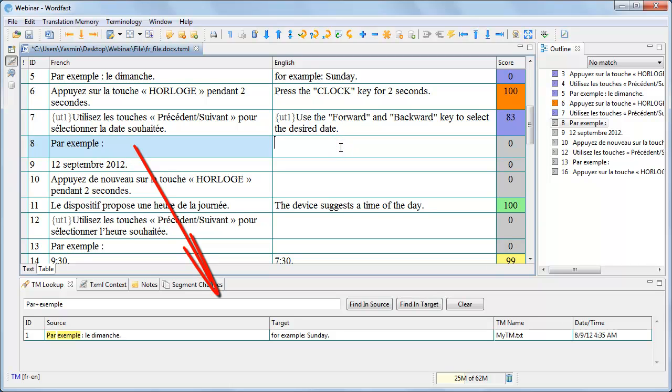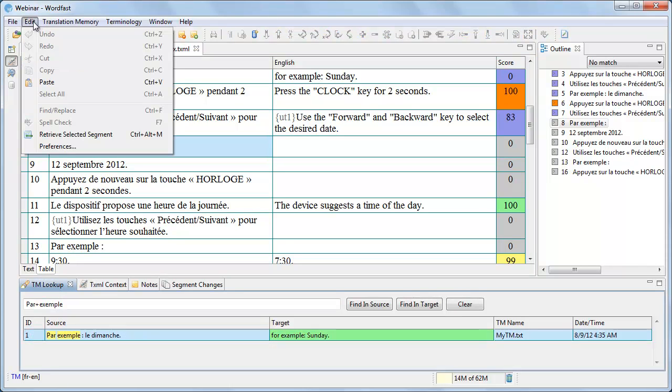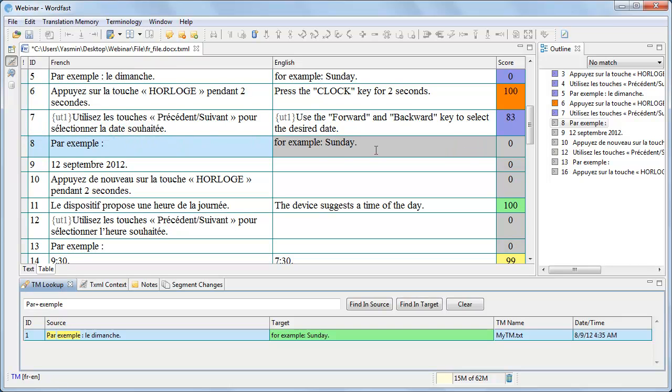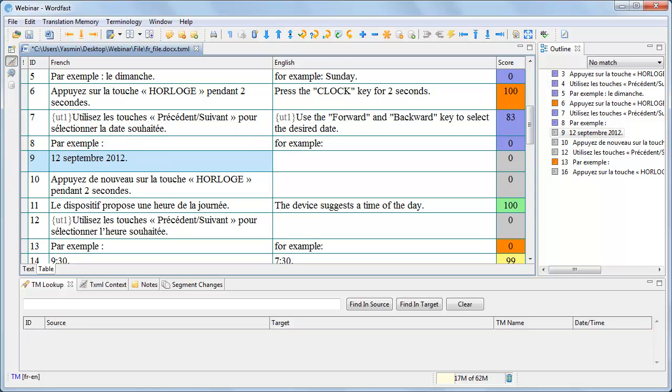If you find a translation memory lookup result useful, you can move it to the target cell by clicking the option, Retrieve Selected Segment, or pressing Ctrl-Alt-M. Great. In segment number 9, there are numbers. Is there a quick way to move numbers from the source to the target?